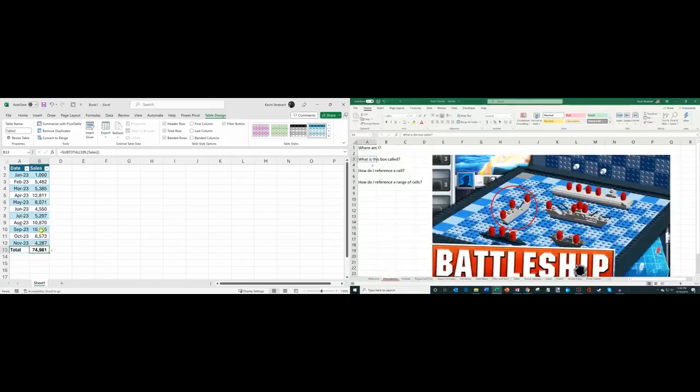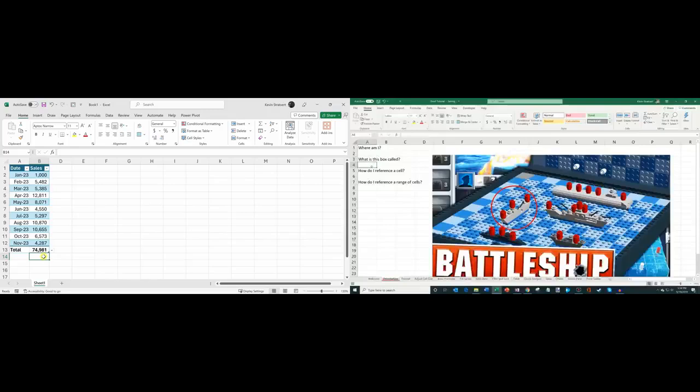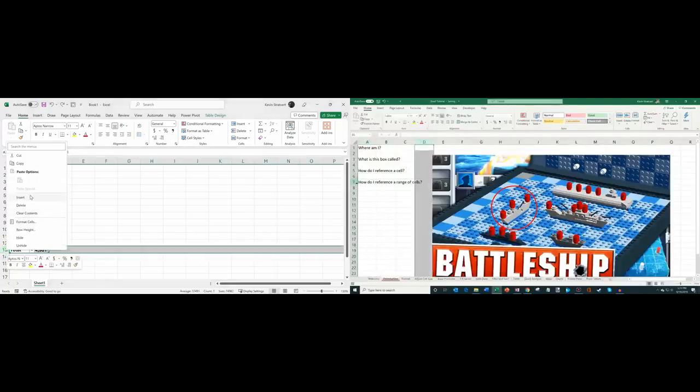Now what is this box called right here? I have all these boxes on the sheet. We refer to one of these boxes as a cell. And how do I reference a cell? Well, right now you have things that are called columns. So this is column A, and then this is row 6. That's how a spreadsheet is set up. You have columns, and then you have rows.